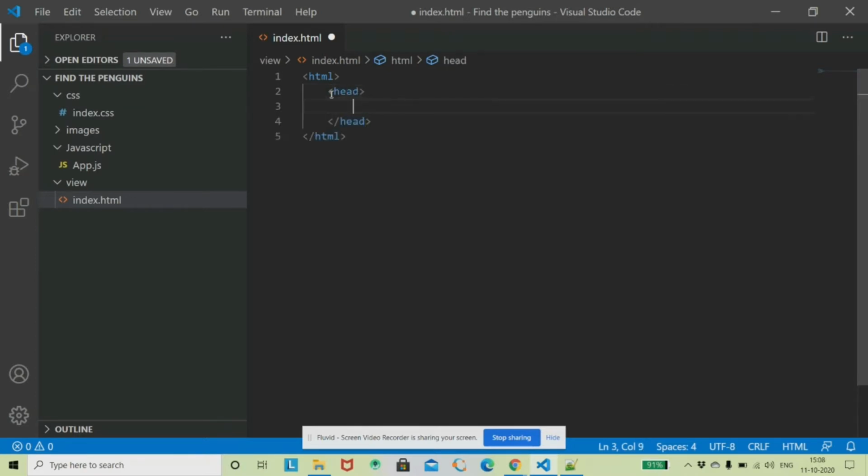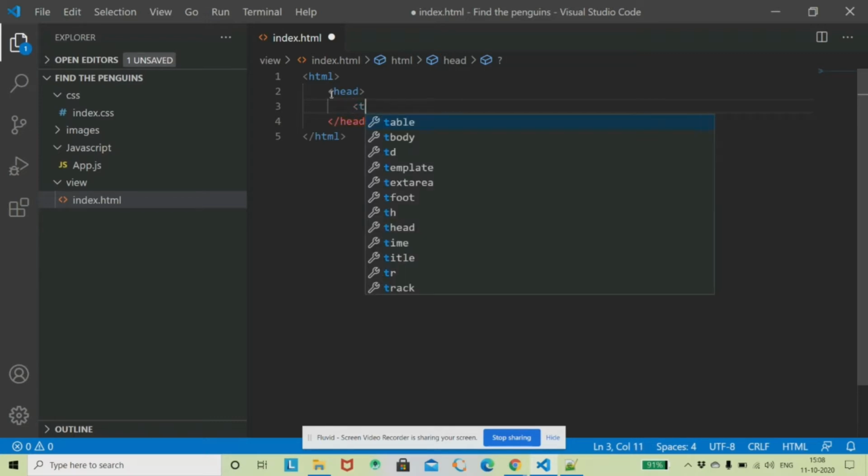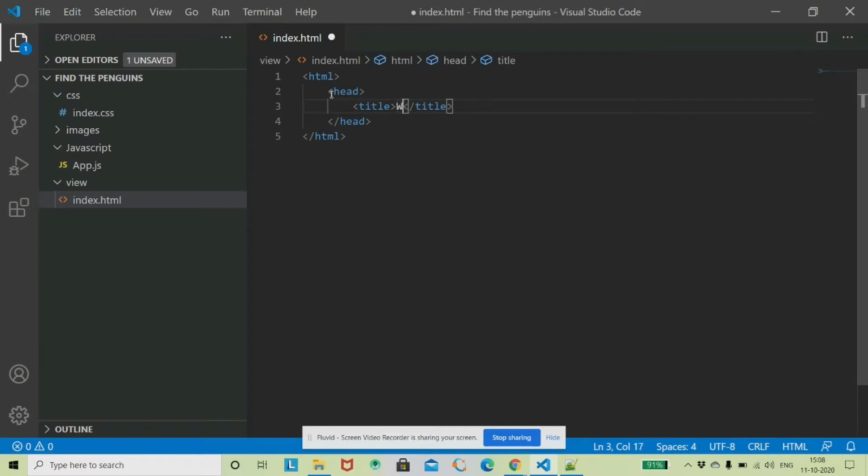The next tag I am going to use is the head. Inside the head we will normally add all our styles, JavaScript and title, everything. So first I am going to add a title to this page. I am going to give the title as Find the Penguin. You can give any title inside that.